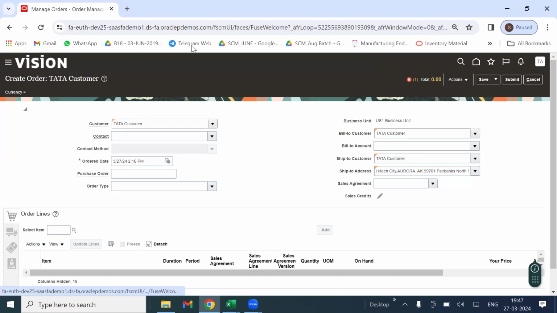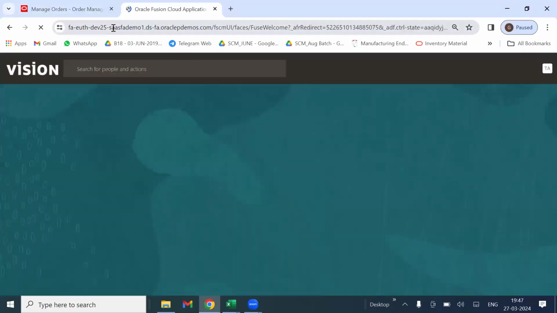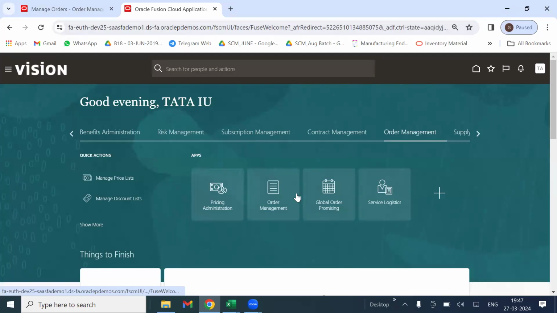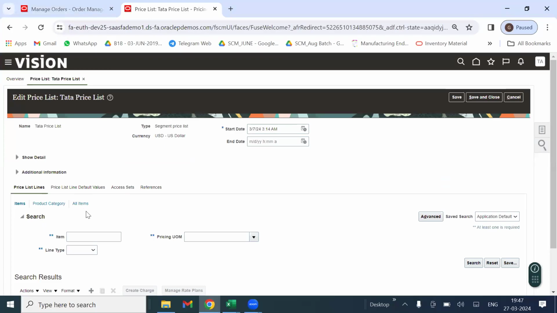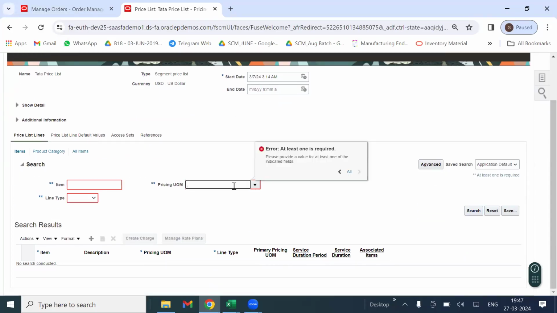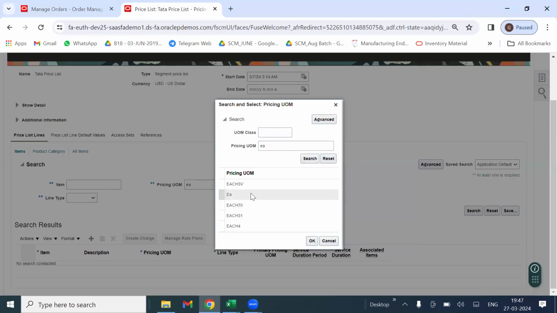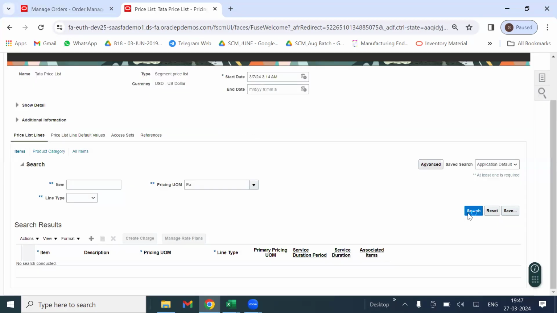So where do we need to define this? From price administration. These all are the major setups; other than that, all are process flows. Let's go to the price administration. We already created one Tata price list, and under this Tata price list, we created our items. Some item is provided here.